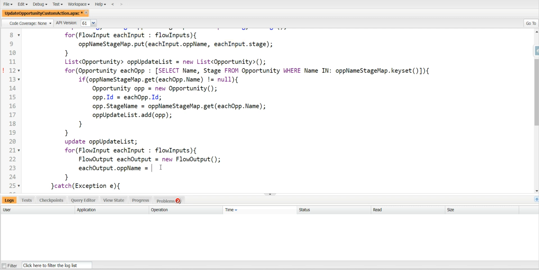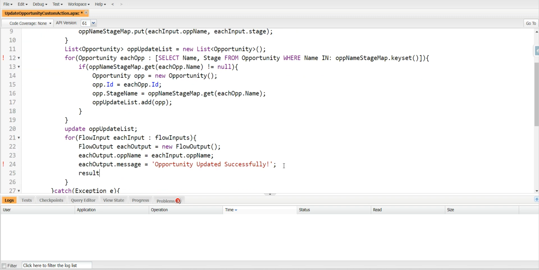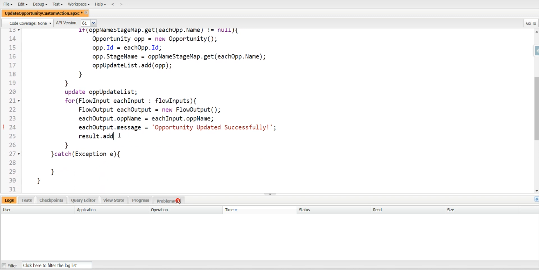So I'm gonna say each input dot opportunity name. I'm gonna tag this, and I'm gonna say each output dot message is equal to. This will be a success message. Opportunity updated successfully. So now I'm gonna add this to the result. Result dot add each output. So this thing I'm gonna return the result here.